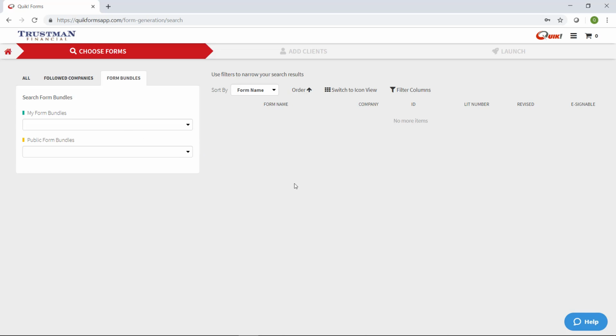There's also two different types of bundles I want to mention. There's My Form bundles and Public Form bundles. My Form bundles are set up by you, and they are associated to your account only. No one else can see them. Whereas Public Form bundles are set up by an admin at your firm. And once they do that, everyone sees the same group of Public Form bundles because they assume that they'll be useful for everyone who has an account. They both work in a very similar way.